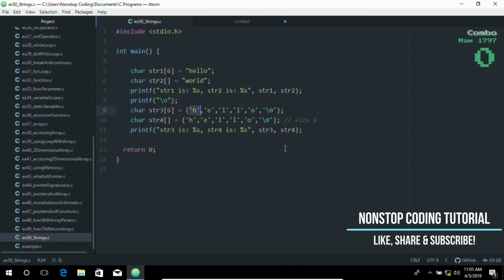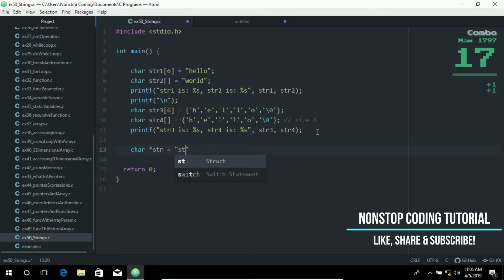A string literal is a text enclosed in double quotation marks. A character such as this one is indicated by single quotation marks and cannot be treated as a string. A string pointer declaration such as, let me just point this out, character, just like that.